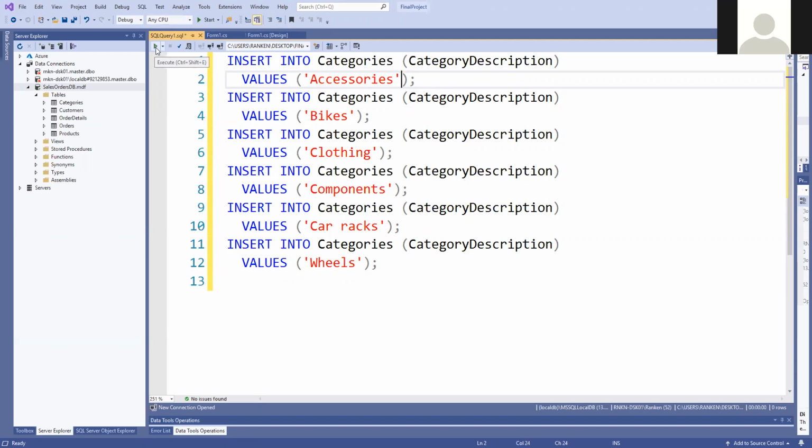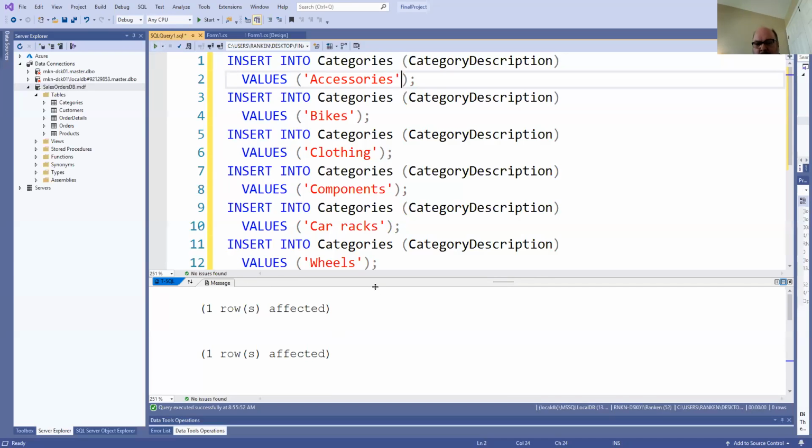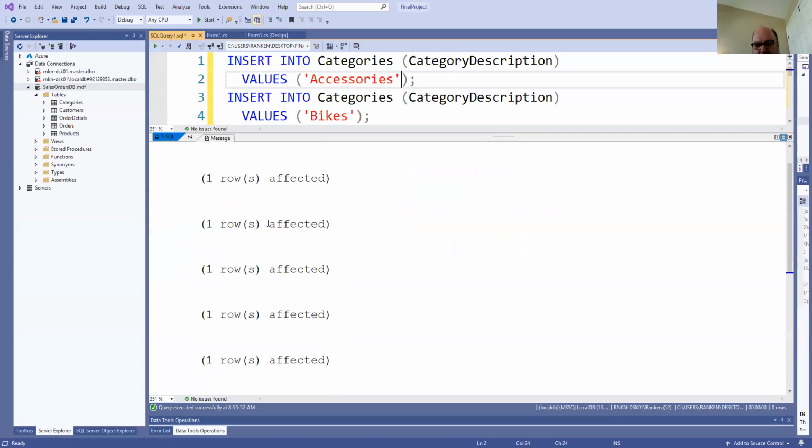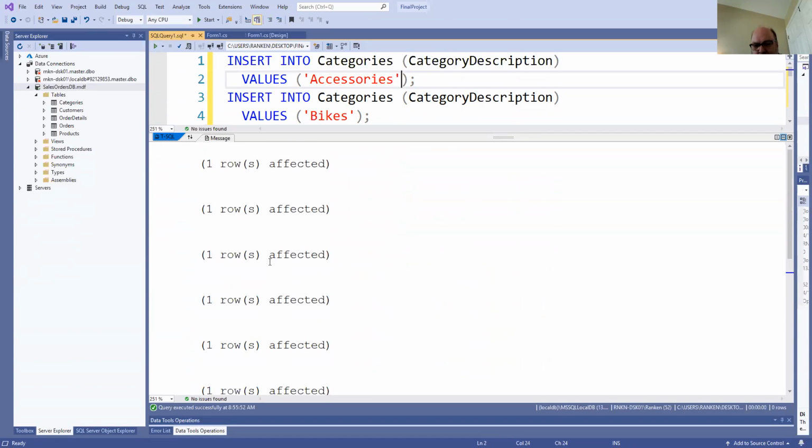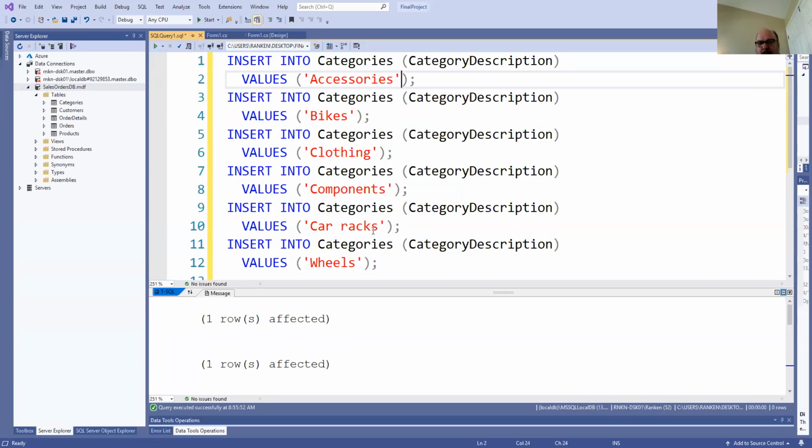Yes. All right. Go ahead and highlight that button and click it. And it should come down and show you this down below. One record's affected 6 times. Why? Because we just put 6 records into that table.